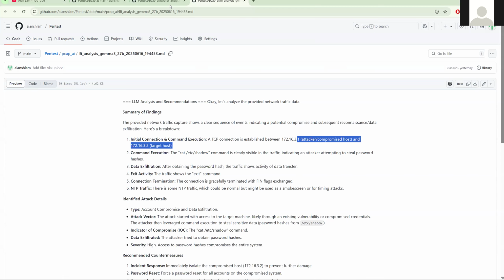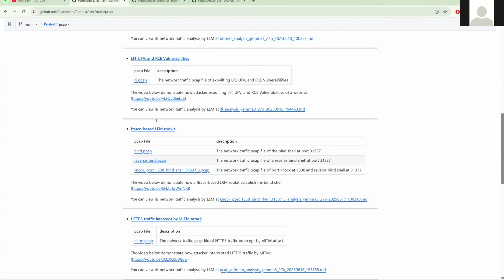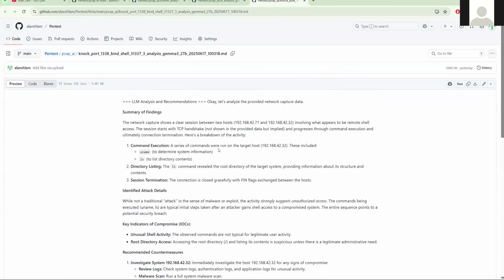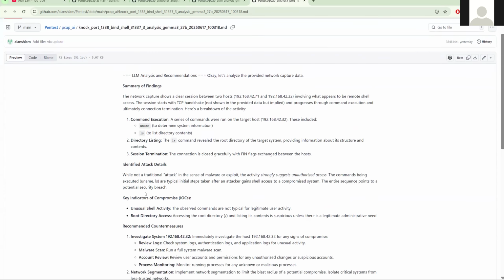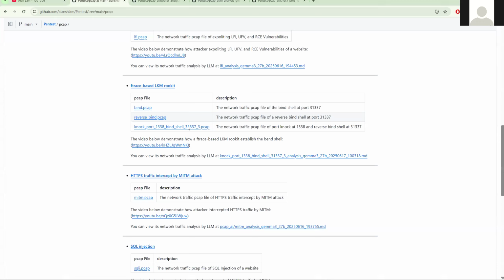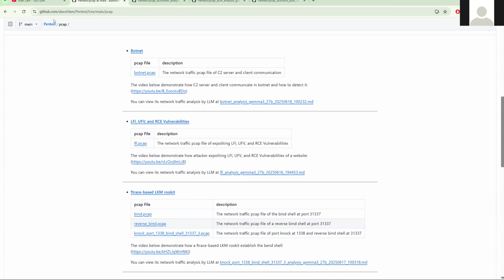I think not the compromised host here, and then see another, the log port here, the log port and the reverse shells. It can also identify the IOC here, the unusual shell activities. They give you the unusual shell activities, and they can detect that. Okay, so you can check it out in my GitHub here.